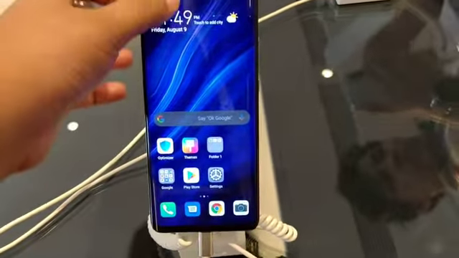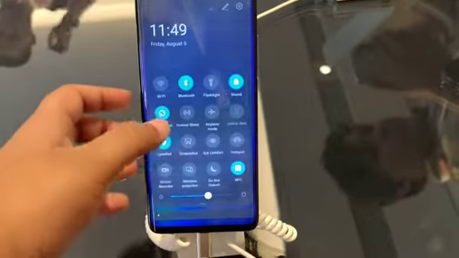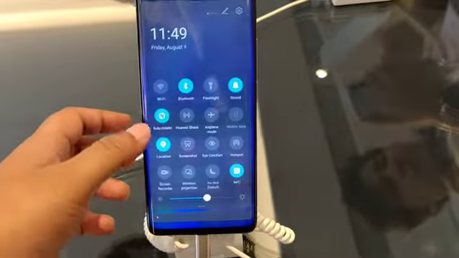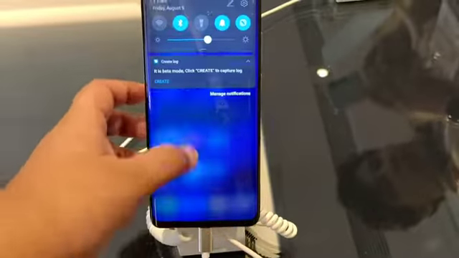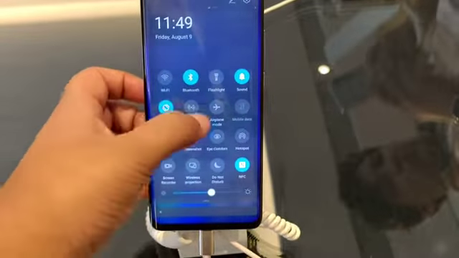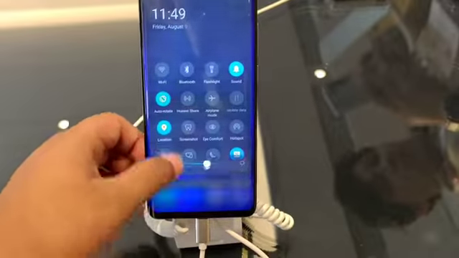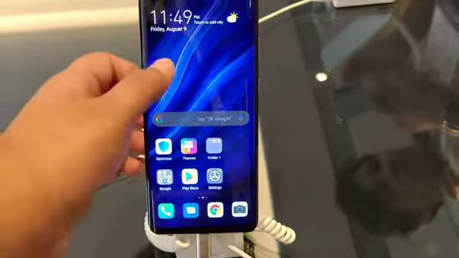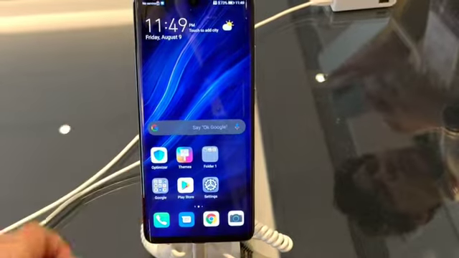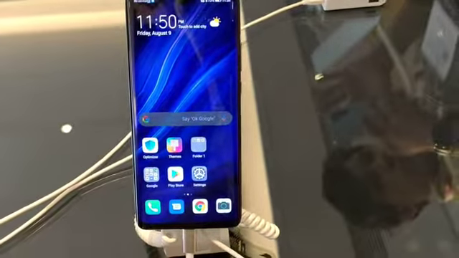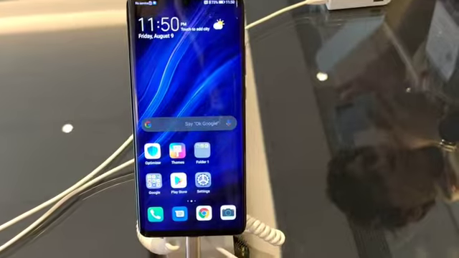One thing I can show you is that they redesigned the quick settings. Personally, I think it looks a lot cleaner. And there's even a little animation when you turn on something like airplane mode. And that's it. Looks like someone just triggered the alarm over there.